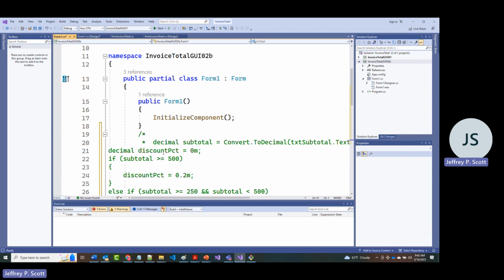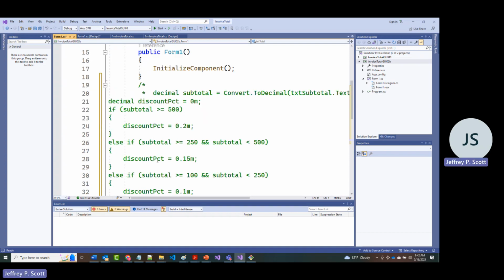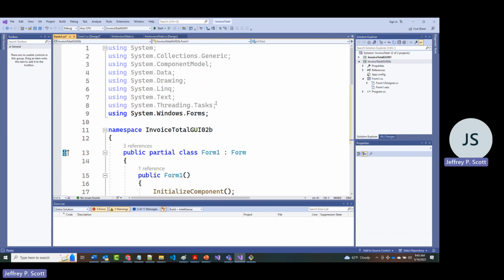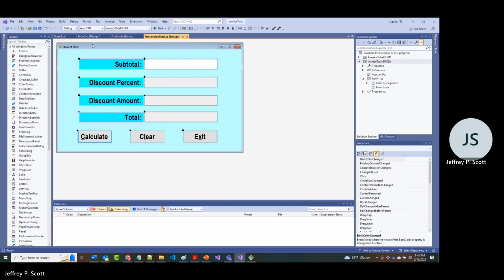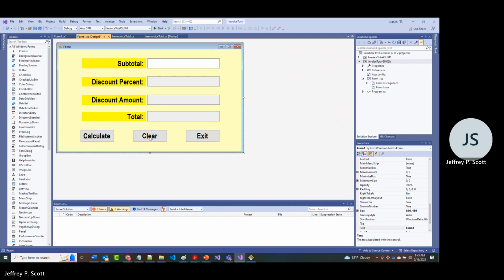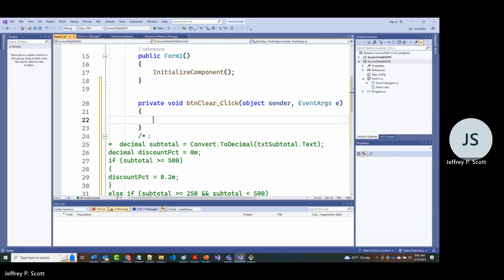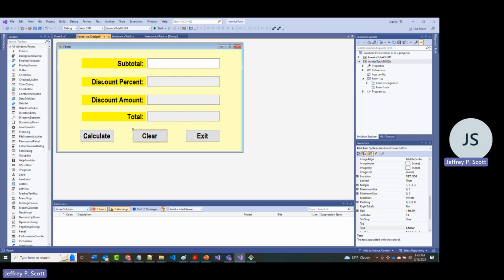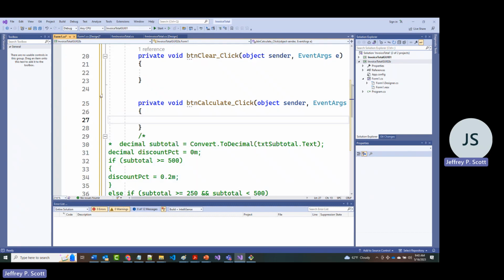All right. So in other words, in here, my clear, all right, should be fine. All right. And I should have put this in before. I like to put stuff in order, but the calculate should be above the clear. So I'm going to move this down.